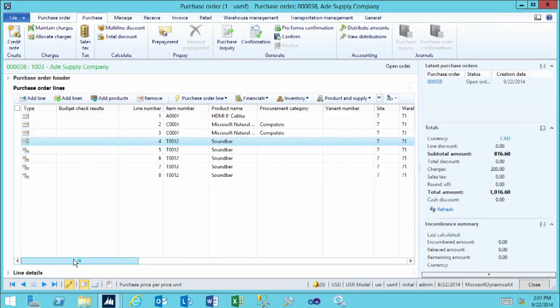Purchase orders can be confirmed individually or in mass. There are also options to print a pro forma purchase order, which is like a draft. This lets you view the details before confirming and sending it to the vendor. Let's process a purchase order that we just created in AX.